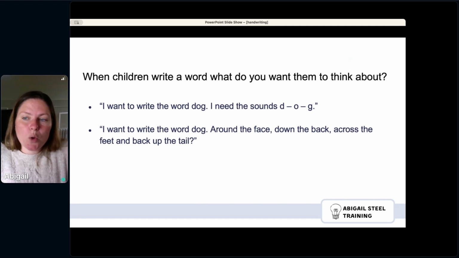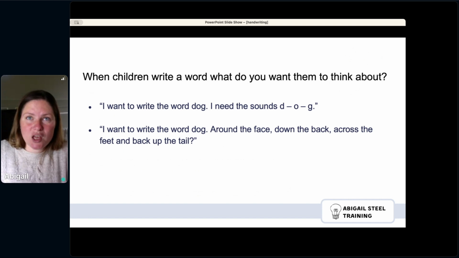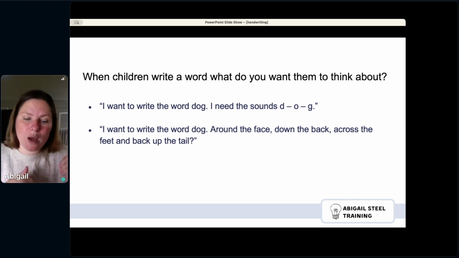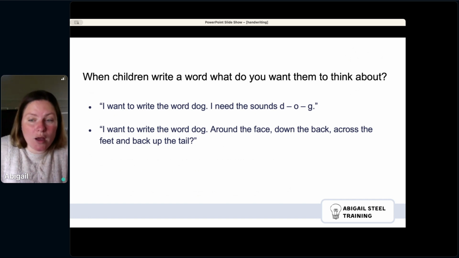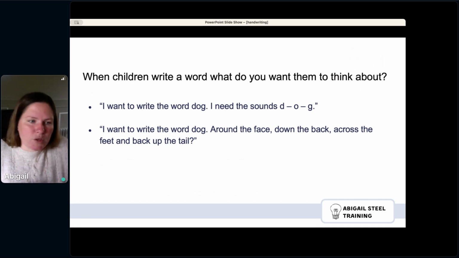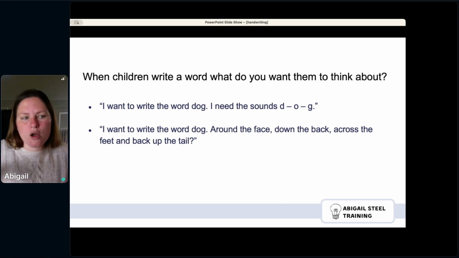When children write a word, what is it that you want them to think about? Often you really want them to think about what sounds they can hear as they go through that word. You want them to segment that word to have a go at spelling it, to try and get the right spelling. So I want to write the word dog, or if we're talking secondary, it might be I want to write the word dogmatic. I need the sounds d, o, g.